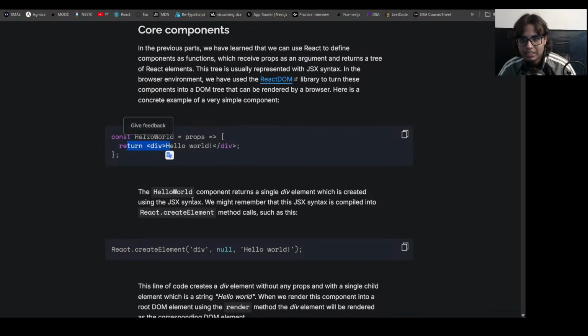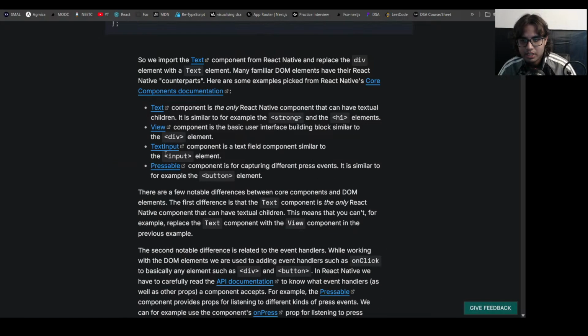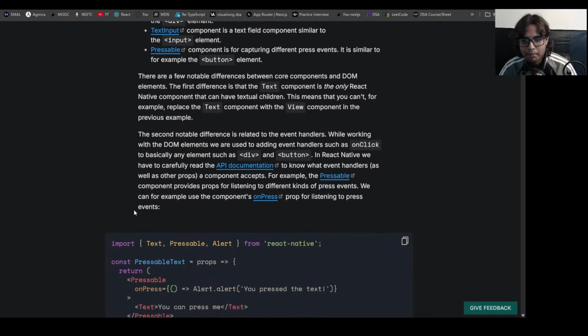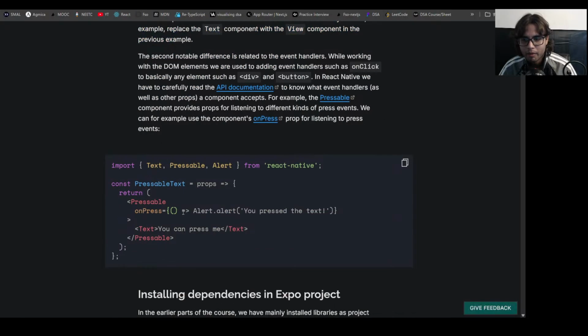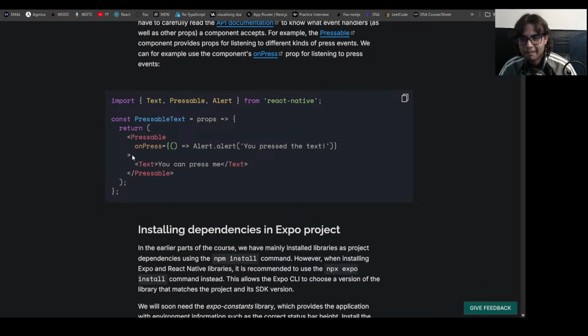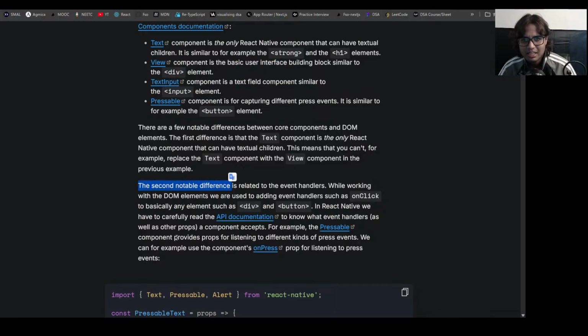Ooh, but that is React, and then we use a div element. That is view. TextInput component is a text field component, similar to the input. Pressable component is for capturing different press events. It is similar to, for example, the button element. Okay, that's so similar. That's a button. When you press it, and then that's a text. That's an h1 tag, and all that.